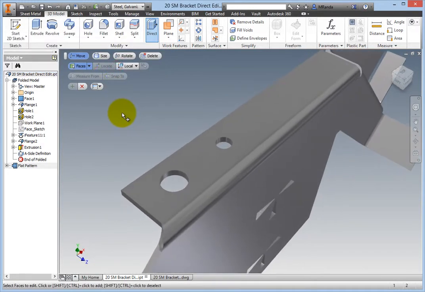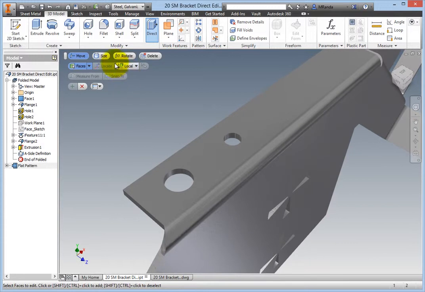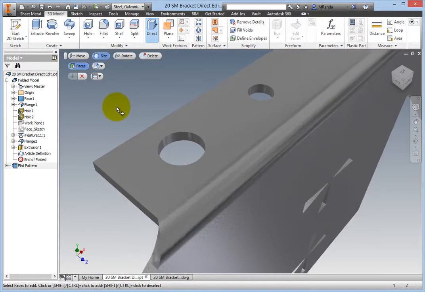Change the selector on the mini toolbar to Size. Try to select the larger of the two holes on the top flange, but you should notice that it cannot be selected. That is because the hole is a parametric hole and should be adjusted using the hole command that was used to create it.